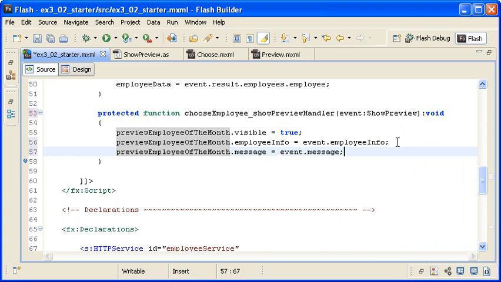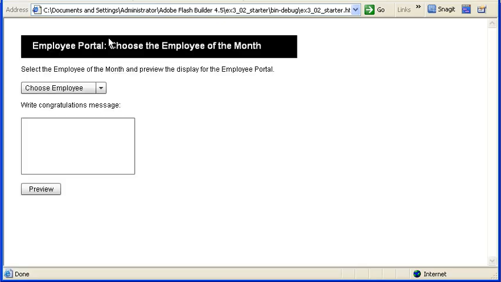It is important that you recognize that the main application is handling the transfer of data from the choose custom component to the preview custom component via this event handler. Doing this maintains loose coupling between the two components, which allows them to be self-contained elements that do not have any hard-coded dependencies. When I save the file and run the application, you can see the choose custom component.